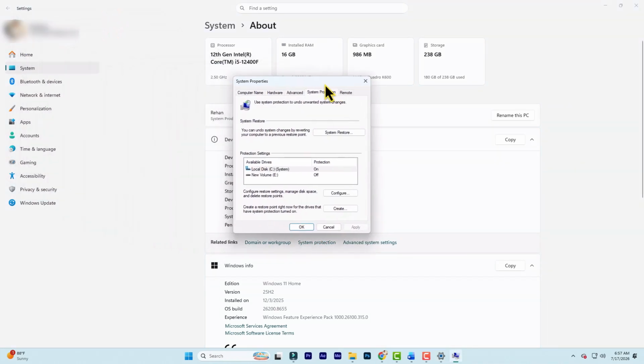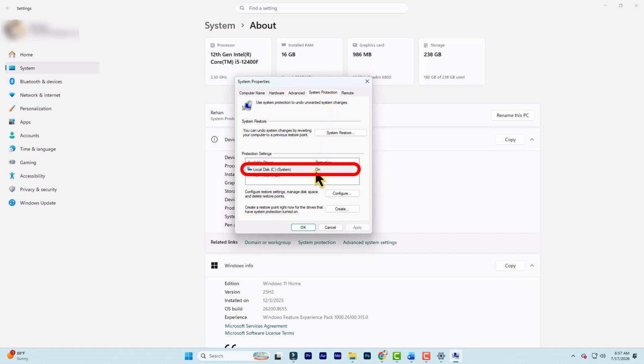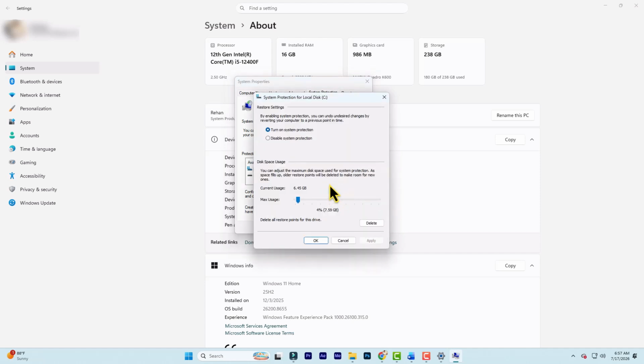In the System Properties window, select the drive whose restore points you want to delete, usually Local Disk C. Click Configure. At the bottom of the next window, click Delete. Under Delete all restore points for this drive.